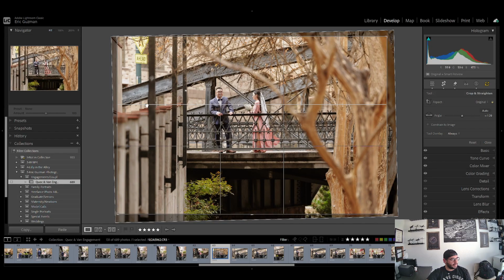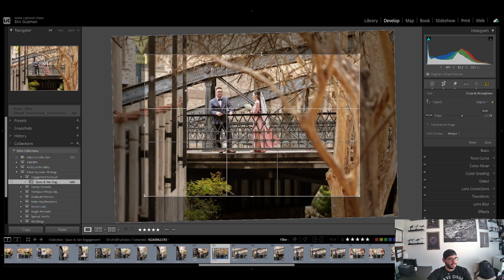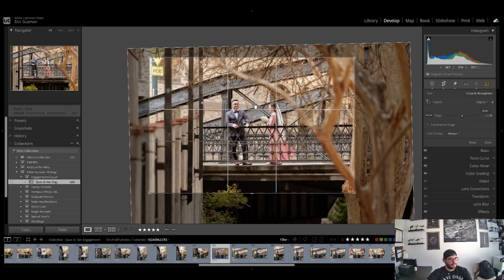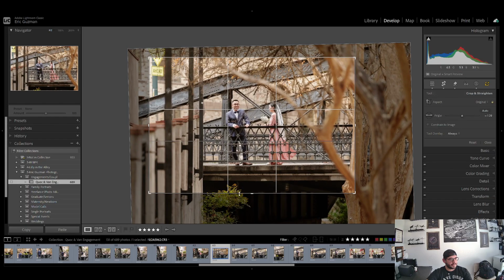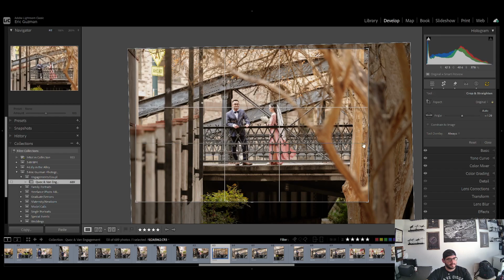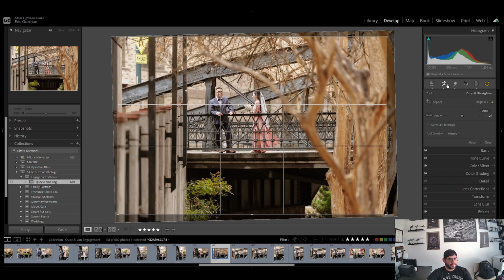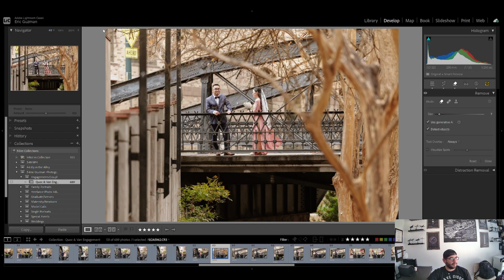Alright, so I'm probably gonna reduce that crop just to get that sign out also. That didn't really work out the way I thought it was gonna. I think I'm just gonna have to go backwards on that one. I think I'm just gonna have to remove it manually.